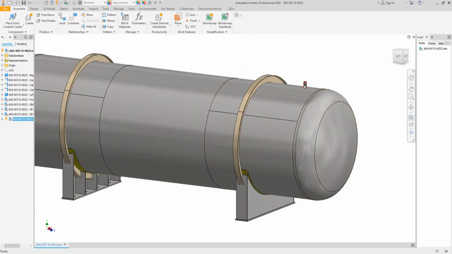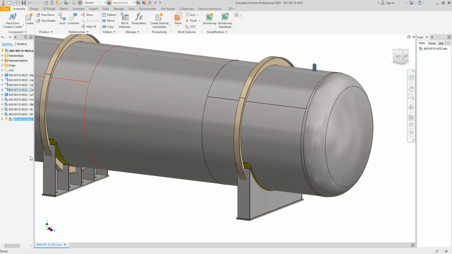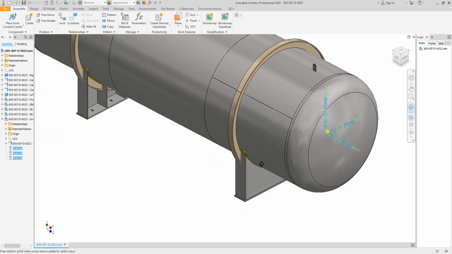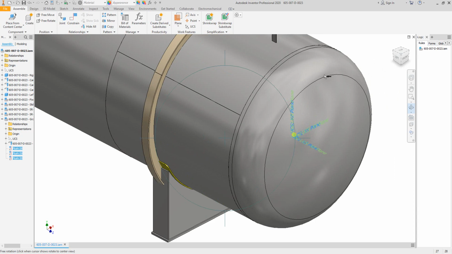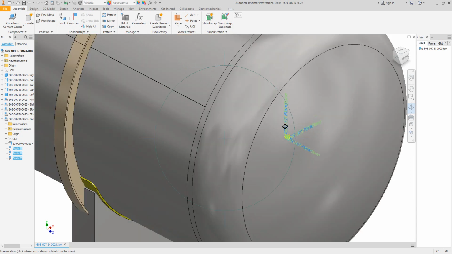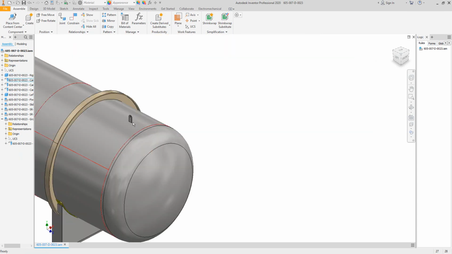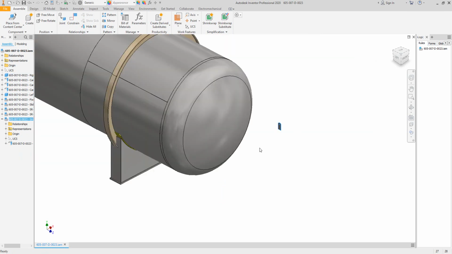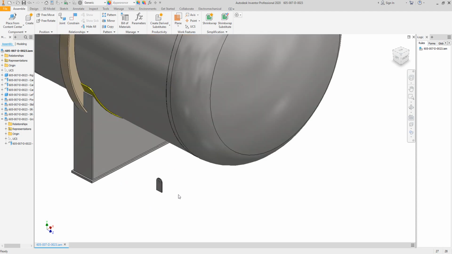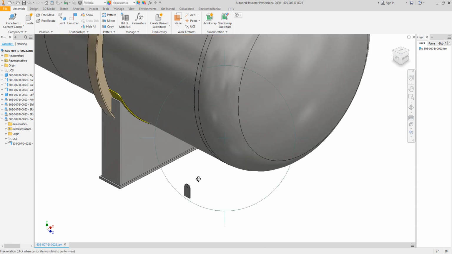So now the second step is to move this grounding lug to the saddle. From here, let's select the grounding lug, and you can figure that you have 3 default constraints with the planes here. So we will delete them to make this grounding lug free. Now we can make a constraint for this grounding lug.